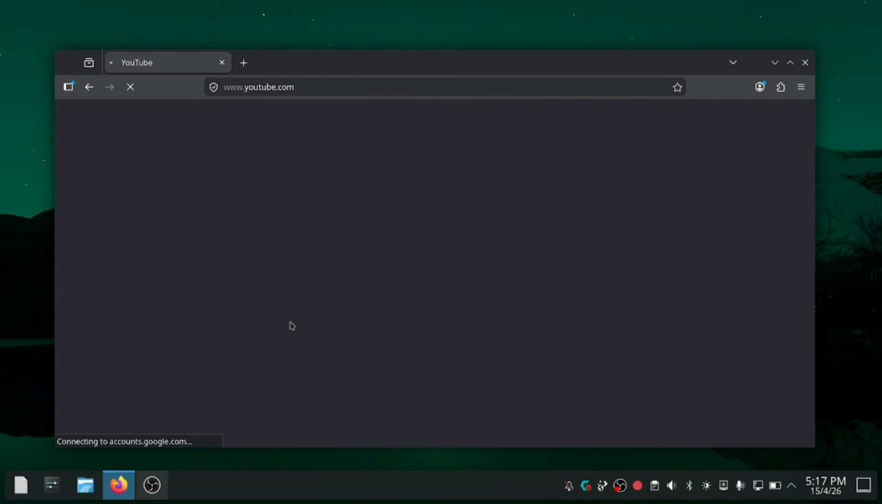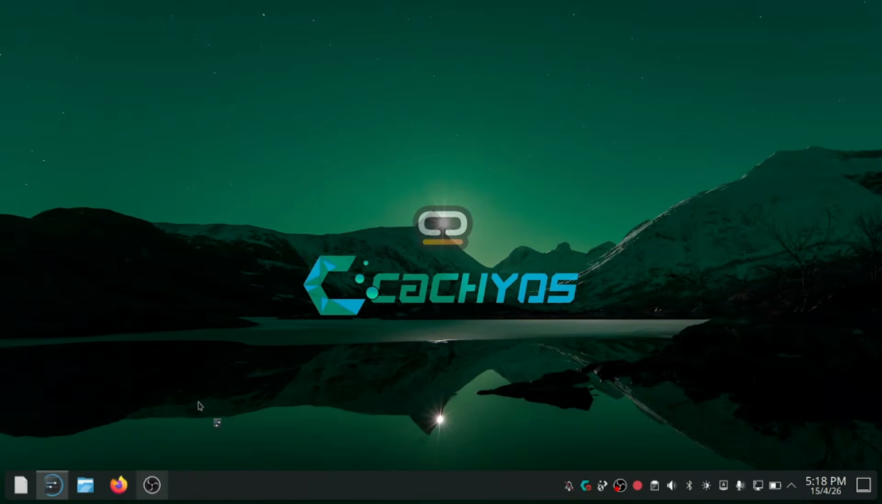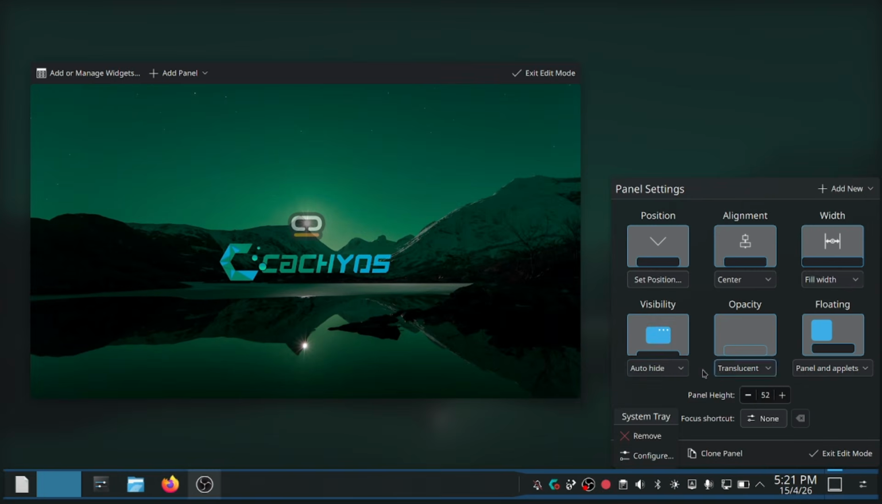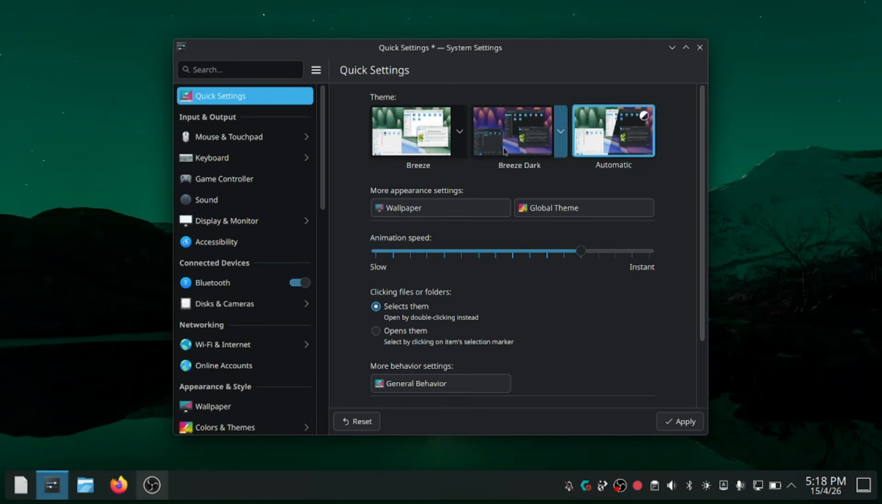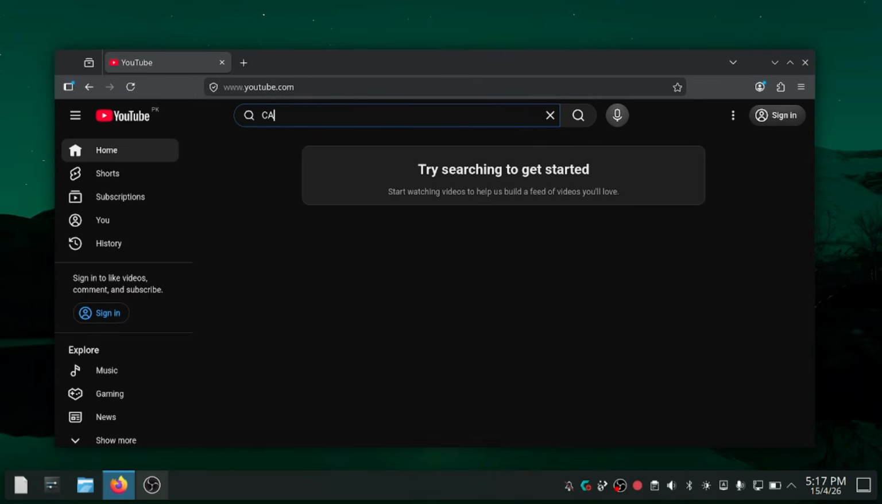It's modern, smooth, and most importantly, extremely customizable. You can change pretty much everything. Layouts, themes, icons, animations, behavior. If you like tweaking your setup and making it feel personal, this is one of the best desktop environments you can get. But even if you don't want to customize anything, it still looks good out of the box, which is important. Performance is another big highlight here.